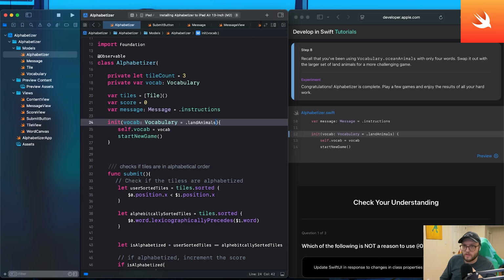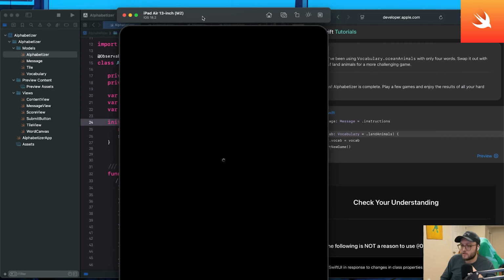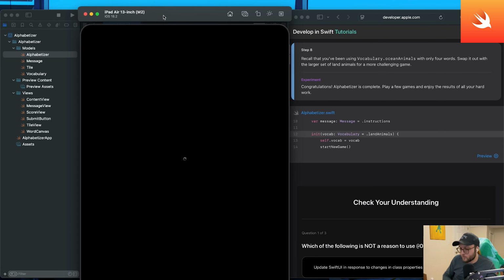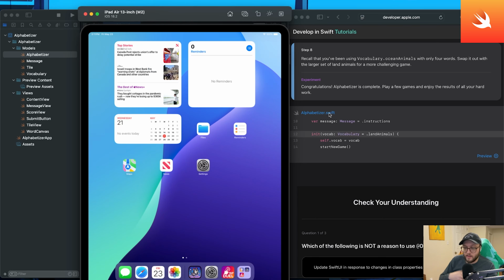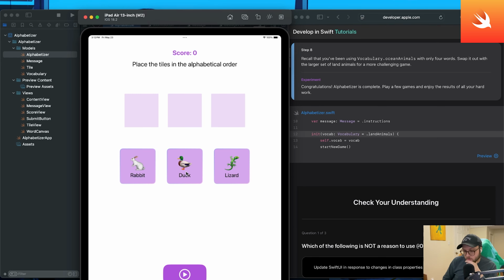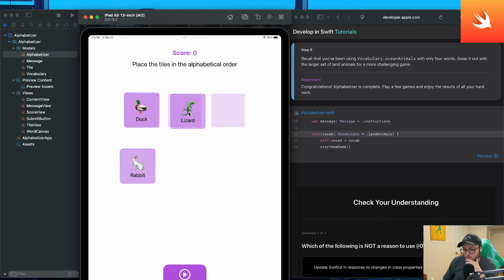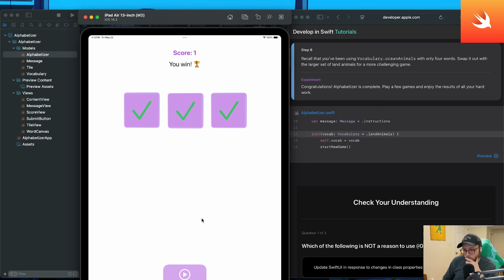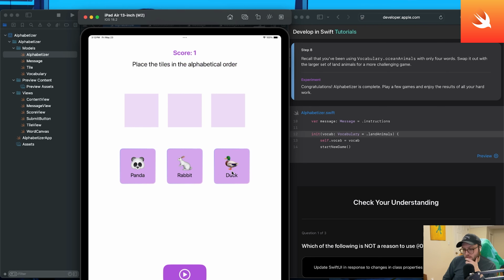I'm going to go ahead and load this up on the simulator real quick. It went to the other monitor for some reason, so now I'm dragging it over, but great job. Let's go ahead and play a couple hands, and then we'll check our understanding and check out any ways to go further. Okay, let's see. We got rabbit, duck, and lizard. So duck first, then lizard, because it's like R's all the way down here, right? Woohoo, we win. All right, it resets. We get a new set of animals.